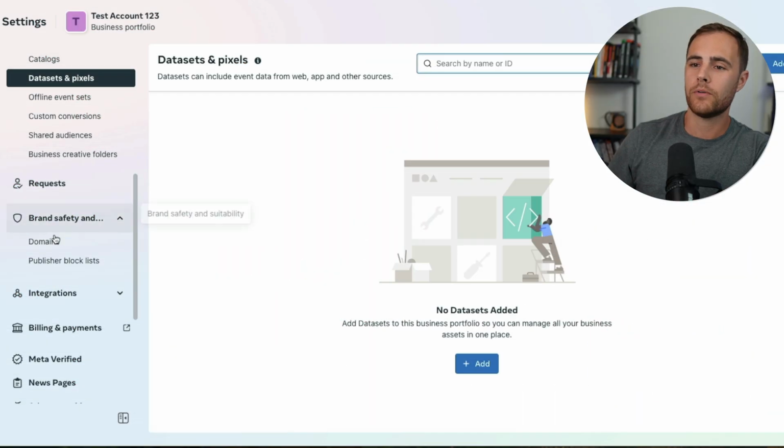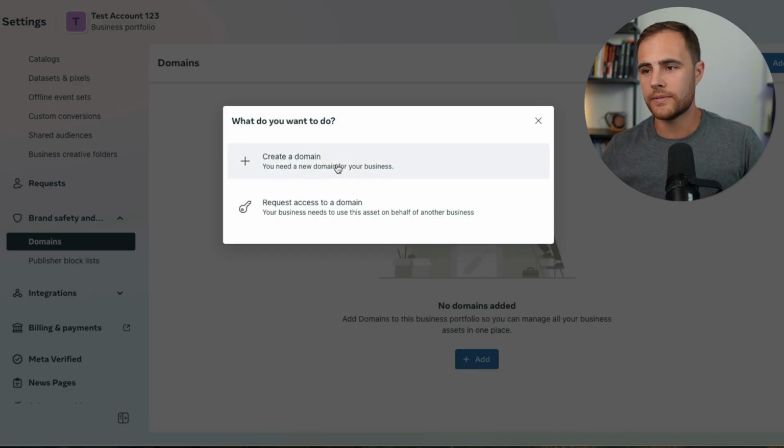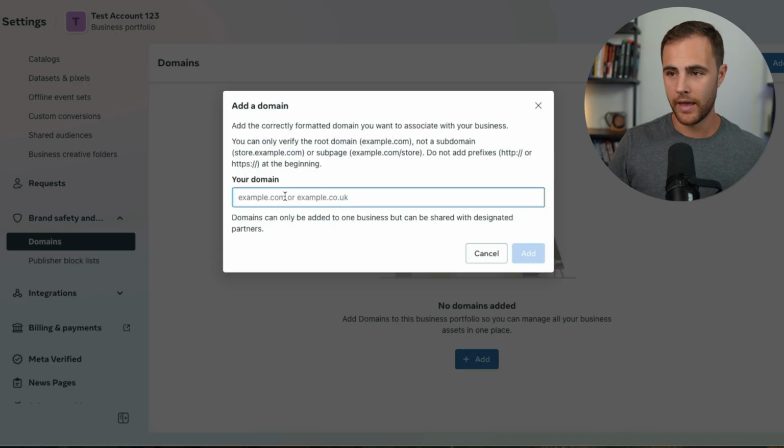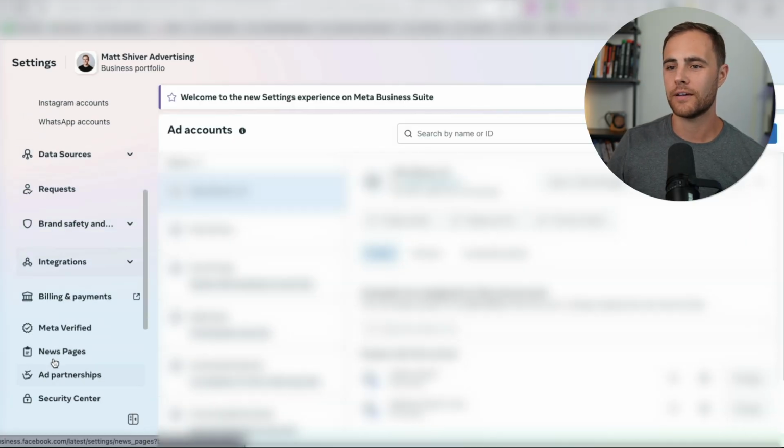Now, domains, I will cover this really quick. To get to domains, all we're going to do is push add domain. Now, this is going to be your website domain. We're going to add your domain and you're going to put whatever it is inside here. Okay, so for me, I would put mattshiver.com, but this is already used, so I can't add this. So let me jump over to mine to show you what it looks like once it is created.